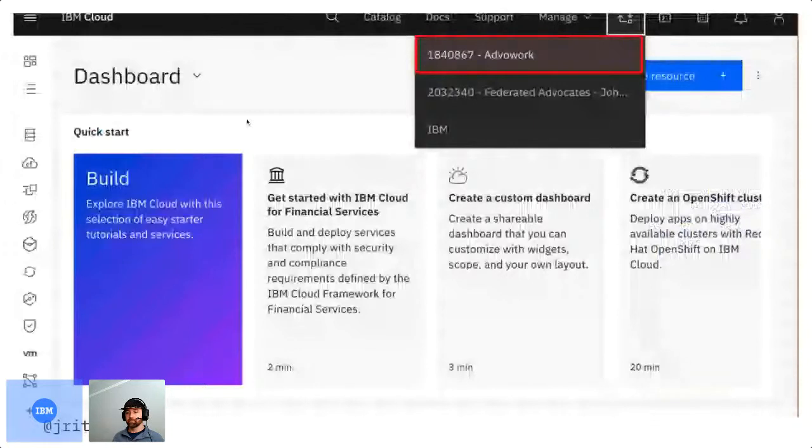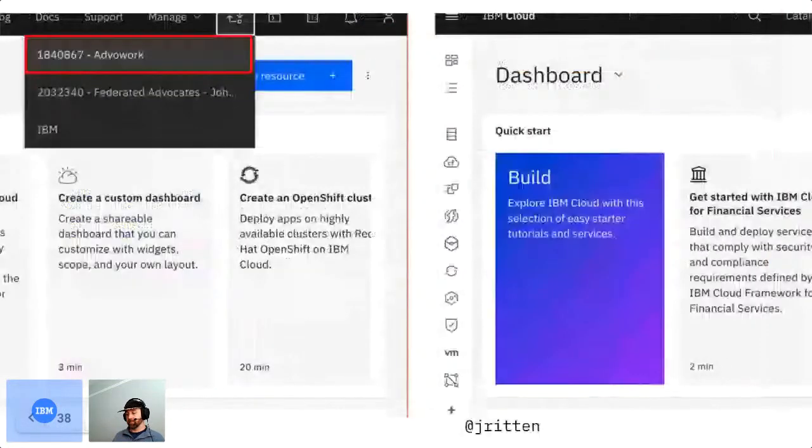Now, there will be these arrows and little boxes at the top. When you click it, you should see now your personal account, any other accounts maybe you have. I have another account here, and then that Advo Work account. So you're going to click this button. It's right next to Manage. You're going to go ahead and click on Advo Work and select the Advo Work account.